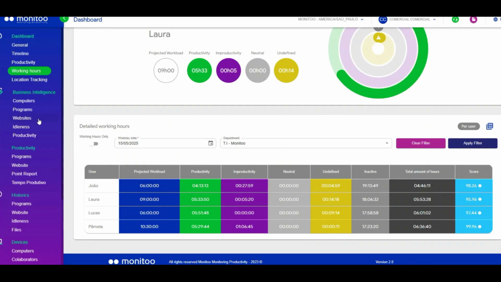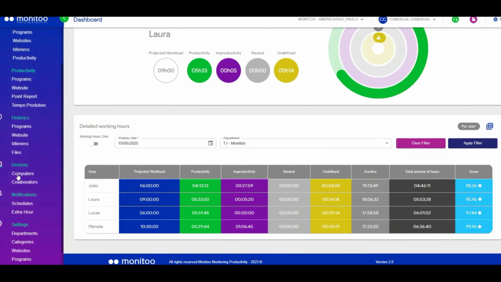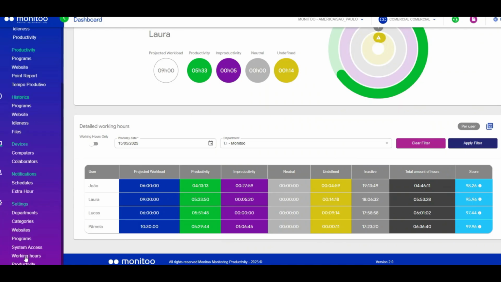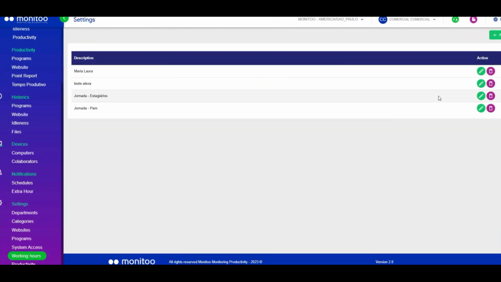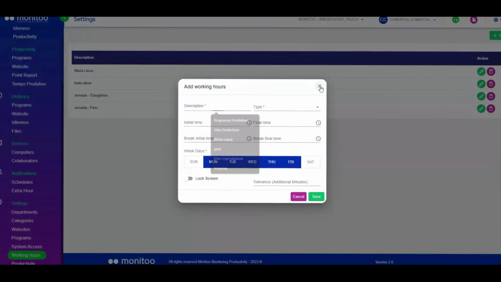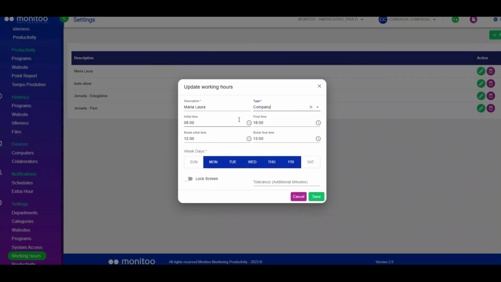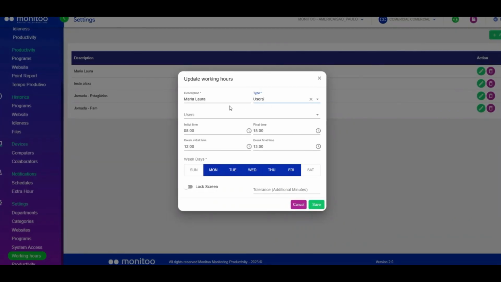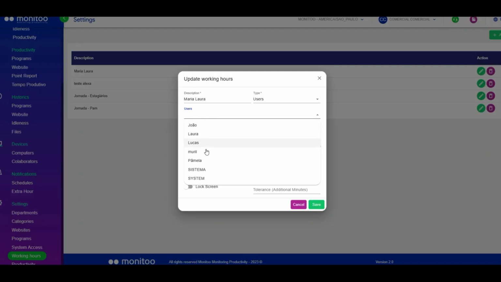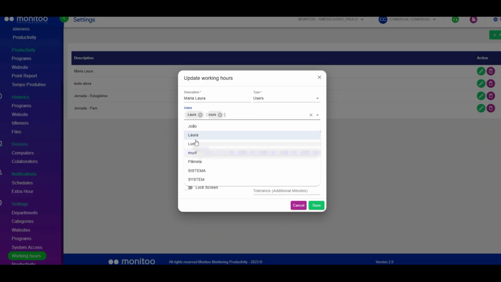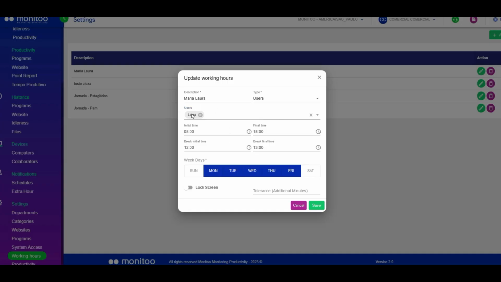Okay, how can you configure this projected workload? Down here in settings, you go to working hours, you can add a new one, or if I have one, like I have one here, I will show you my working hours. You can add a description, it can be a user or a department or a company. You can set it for 1 user, 2 users. In my case I just use my user, for example.